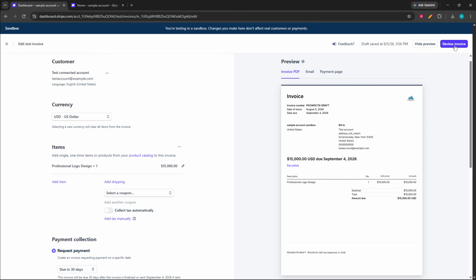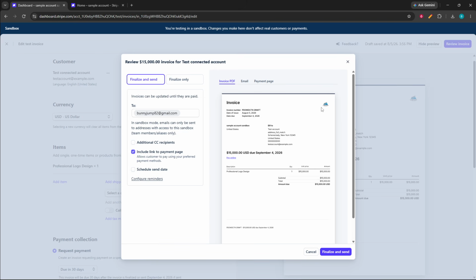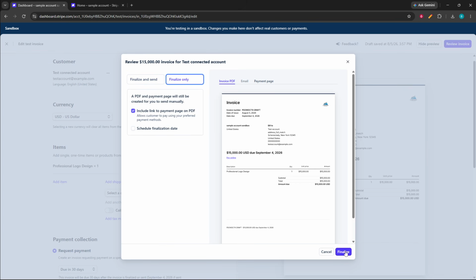This will bring you to the final review stage before the invoice is issued. Check the invoice one more time to make sure all the details are accurate. To complete the process, click Finalize and Send to email if you want Stripe to immediately send the invoice to the customer. If you prefer to send it later, choose Finalize Only instead. Finalizing the invoice locks in the details and prepares it for delivery or payment collection. Once that is done, your invoice has been successfully created in Stripe.